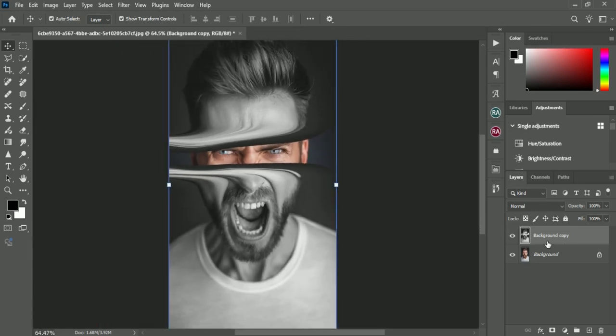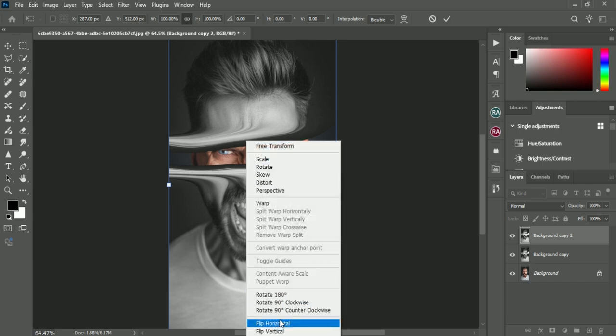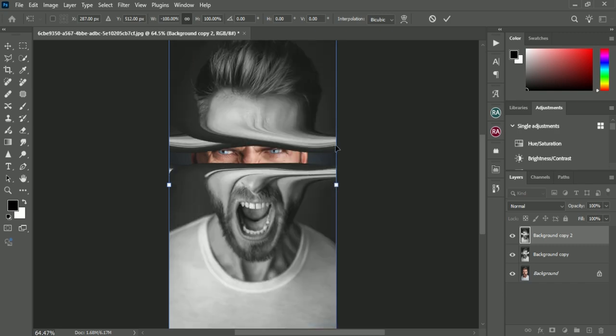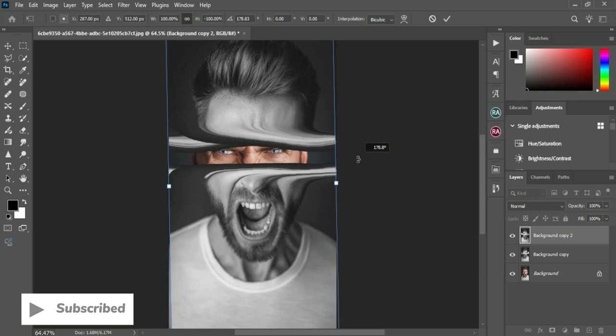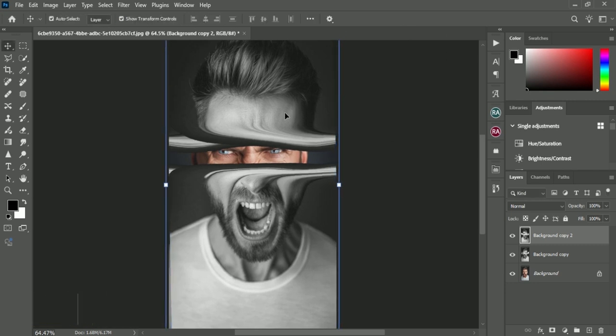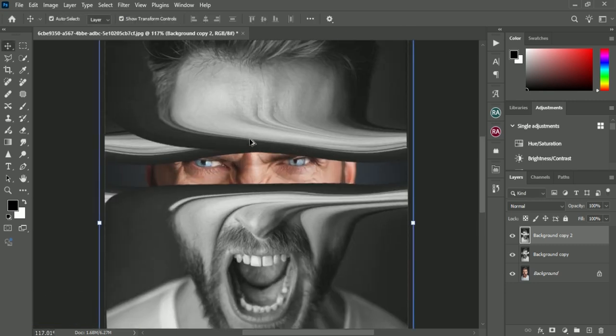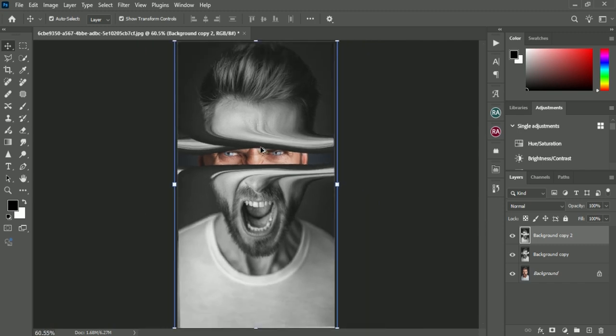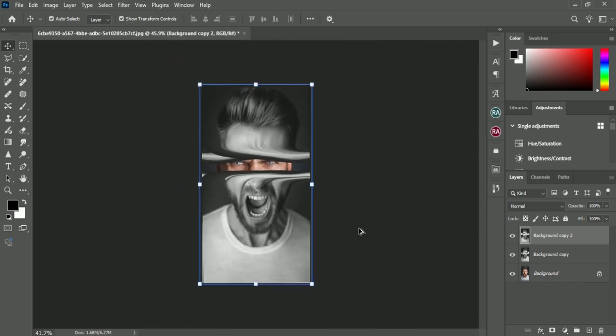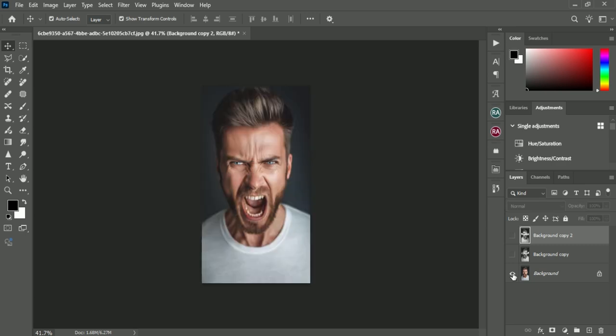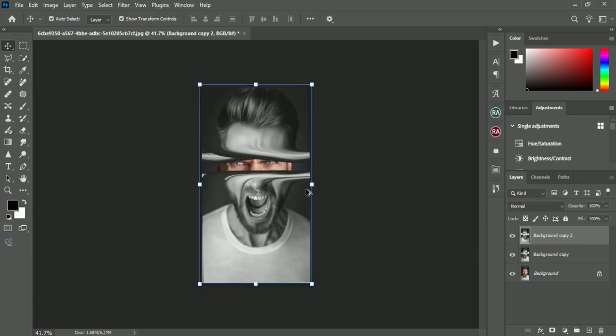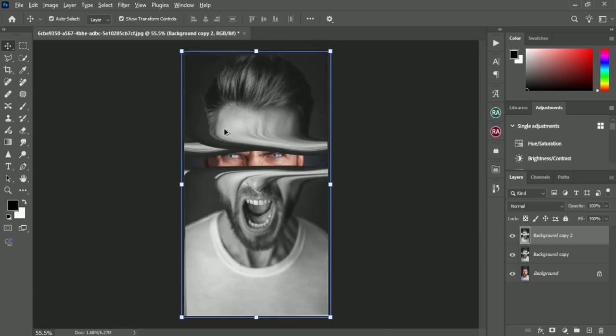Now the next thing we want to do is probably just duplicate this layer. Ctrl T. Let's flip horizontal. Okay. All right. Then click on OK. So let's see what we have here now. This is very nice. Let's see the before and the after. So how good this thing is.